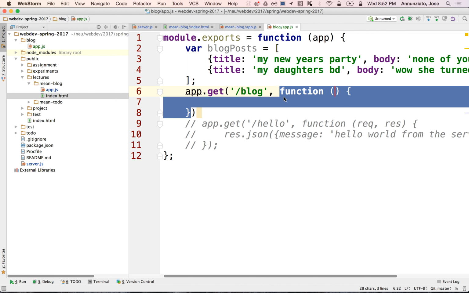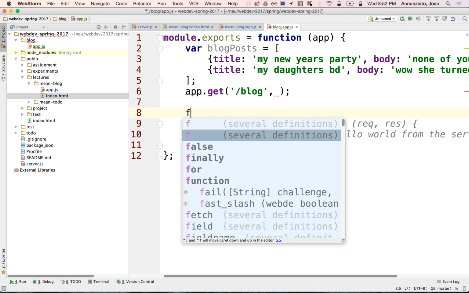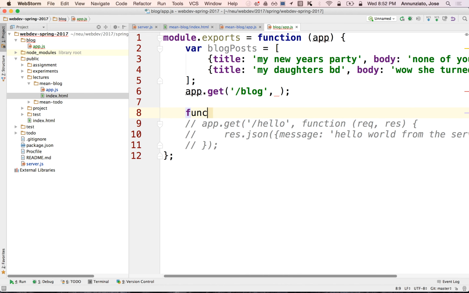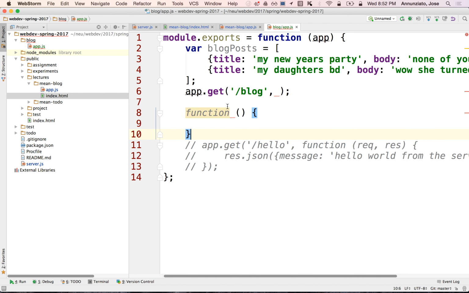So I'm going to ask you not to do this. I'm going to move this function out of here, and I'm going to declare an actual function. I'm going to declare it here, give it a name and call it find all blog posts. Okay, and then declare this function right here. It makes it so much easier to read.